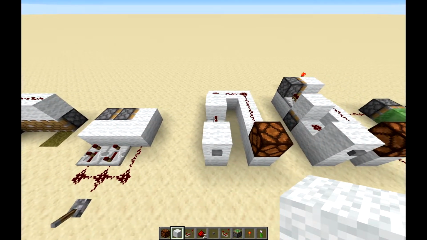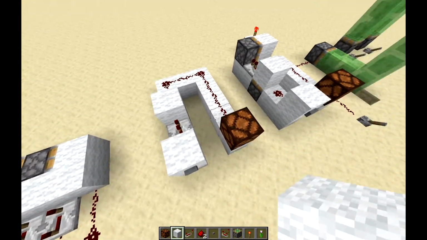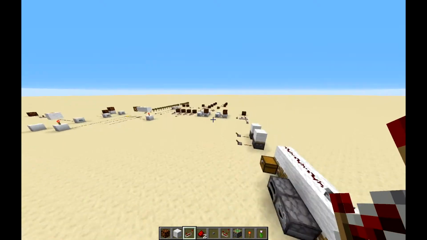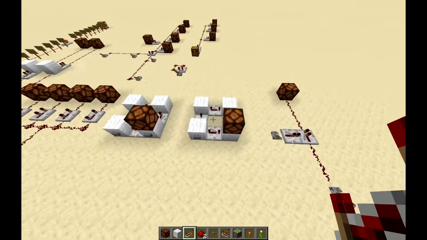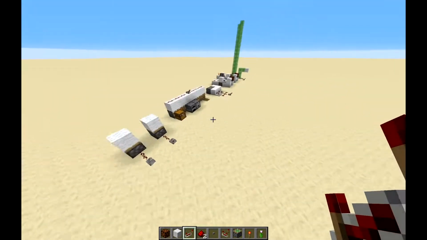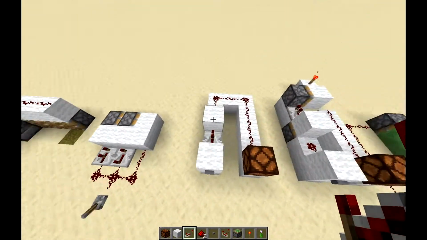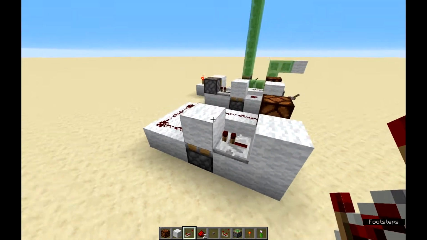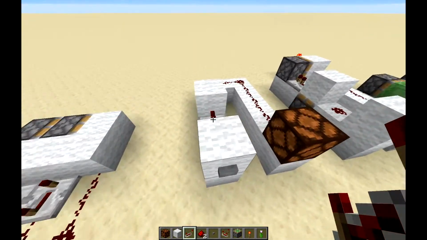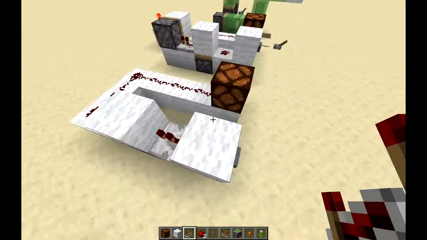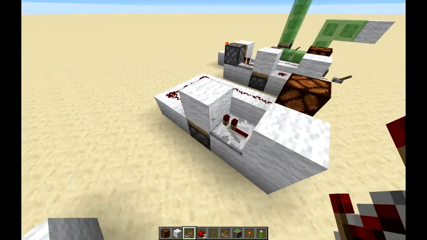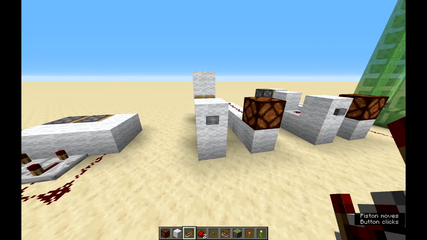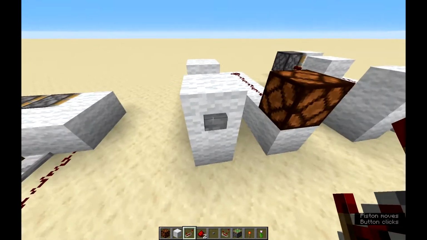The next thing I have is a 1-tick pulse. Now, as we saw before, you can actually extend pulses using repeaters, which I showed in the last video. But what if you wanted to shorten a pulse instead? Well, this is exactly how you could do that. This is what's known as a 1-tick pulse device, and as you will see, it will turn the button, which is a very long input, into just 1 tick. So you'll see the light flash on and flash off. Very quick, much shorter than the length of the button is.